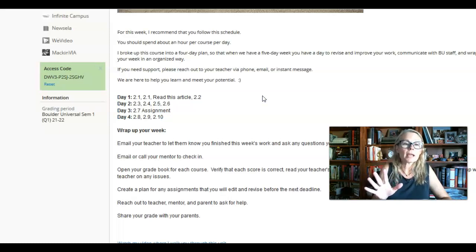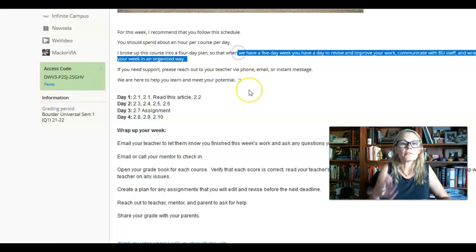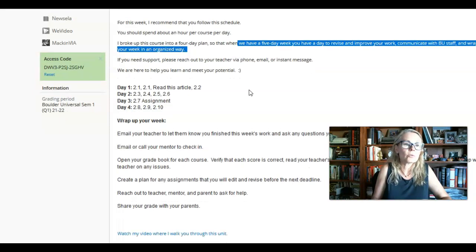If we have a 5-day schedule, you'll see my directions here: the fifth day is to revise and improve any work you can, to communicate with your staff, and wrap up anything that needs to be wrapped up. Usually we need that extra day to just check things, make sure that things are in the right order, check your grade book, make sure that your grades are correct, and so forth.